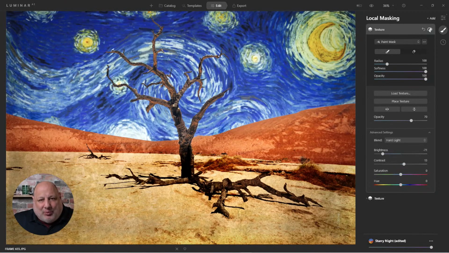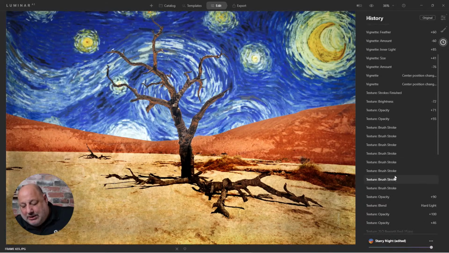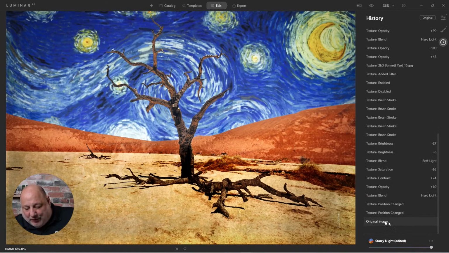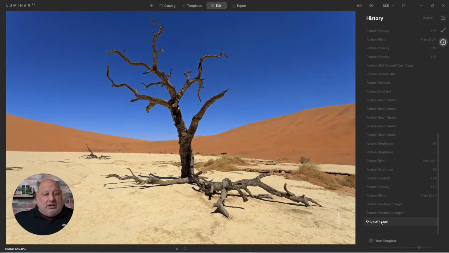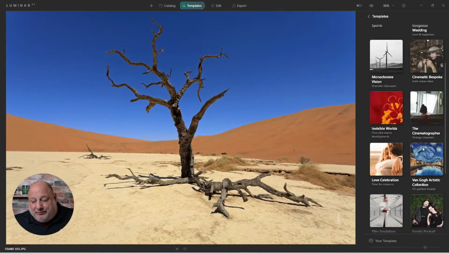This isn't for everyone. People who look at this may say, oh, that's not photography. That's fine. If you want to get creative, let me show you how to do this. Let's come over here to the history tool, and I'm going to start at the very bottom. Here we are with the original image. Now we'll come over to templates.